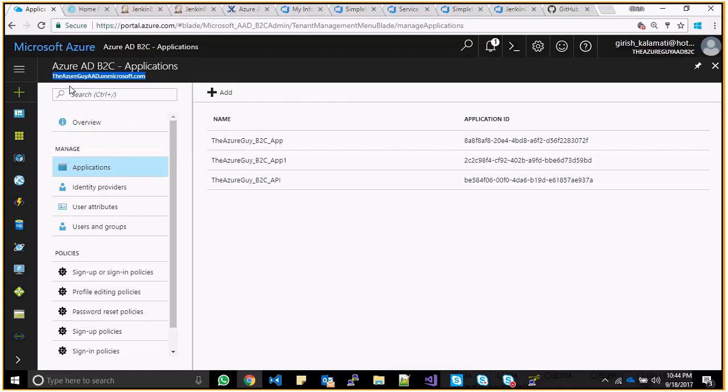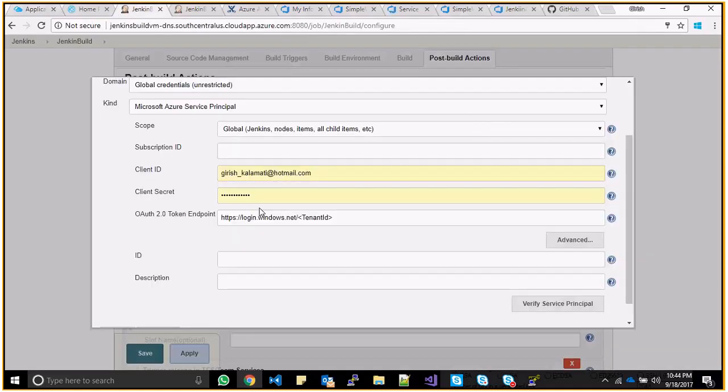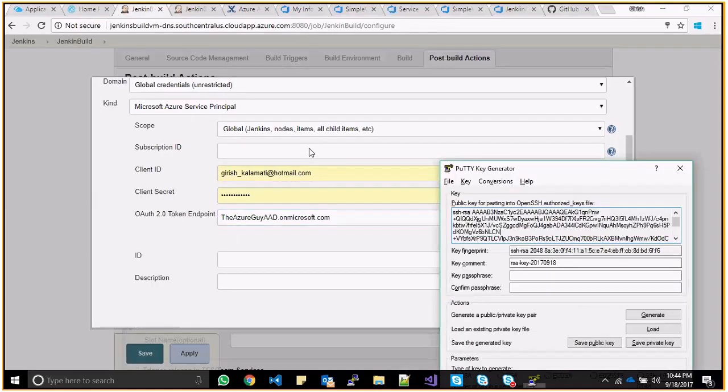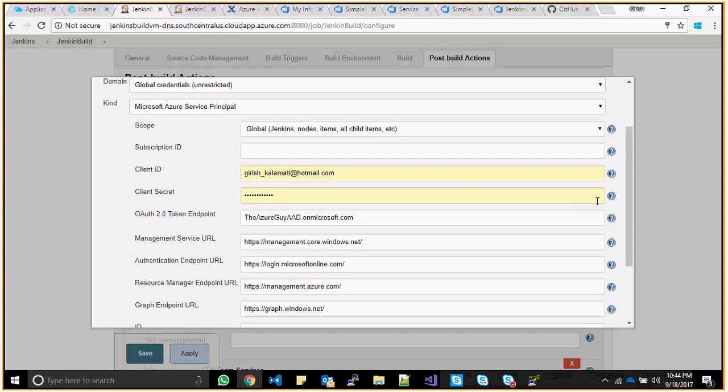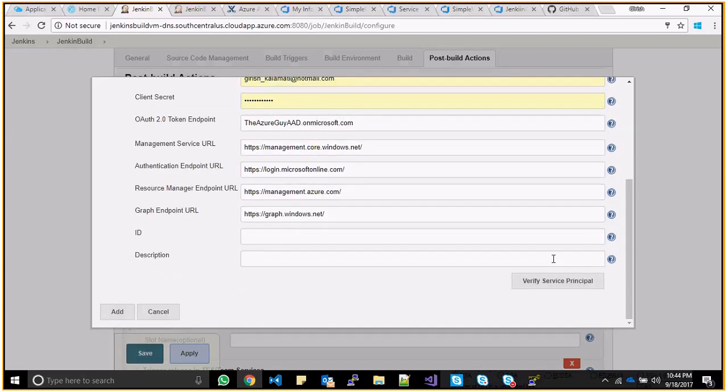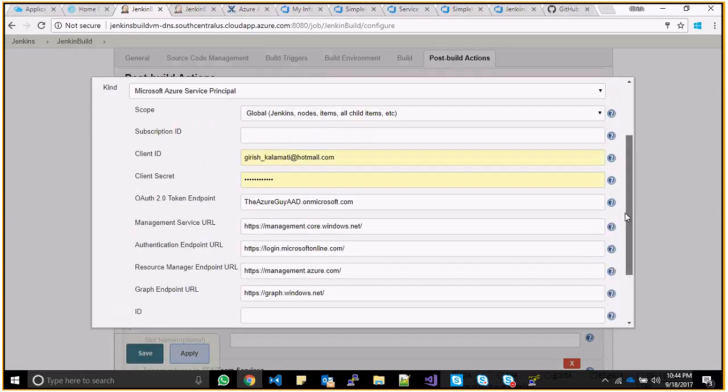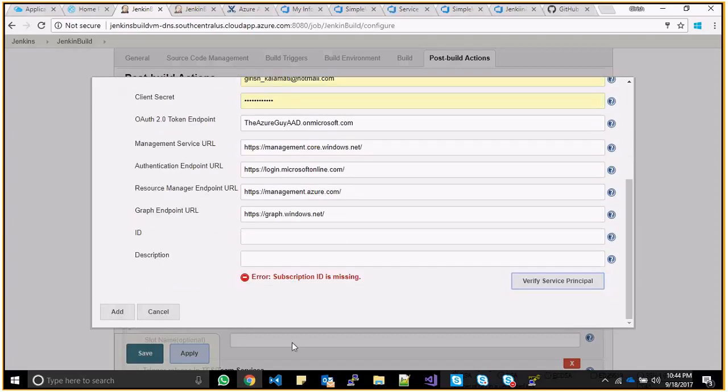Okay, this complete URL, I have to copy it. Once you do that, you can see that it will make a call to your graph endpoint for this application, and it will verify the service principal. I have not added my client ID, so our subscription ID is missing. That's why it is throwing an error.